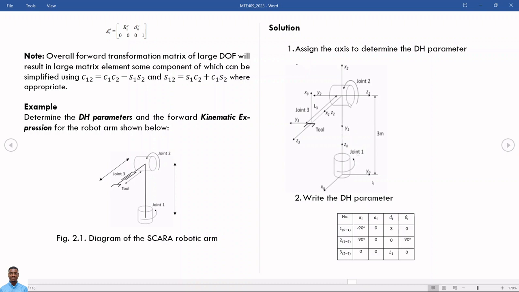So d again is the distance between xi minus 1 to xi measured along zi minus 1 axis. So in this case, our xi minus 1 is x1, while xi is x2, and you see that both of them are on the same point again, so there's no distance between them. That's why it is 0 in this case.